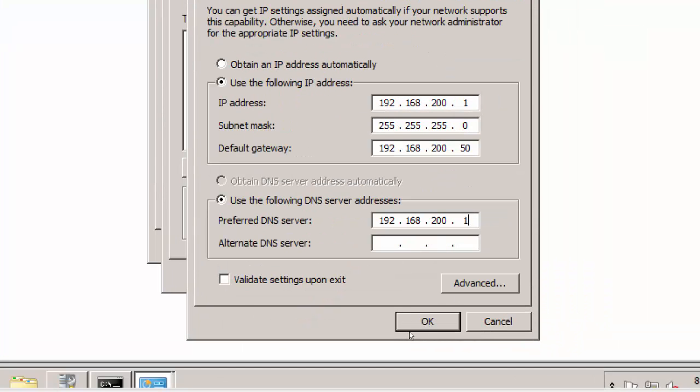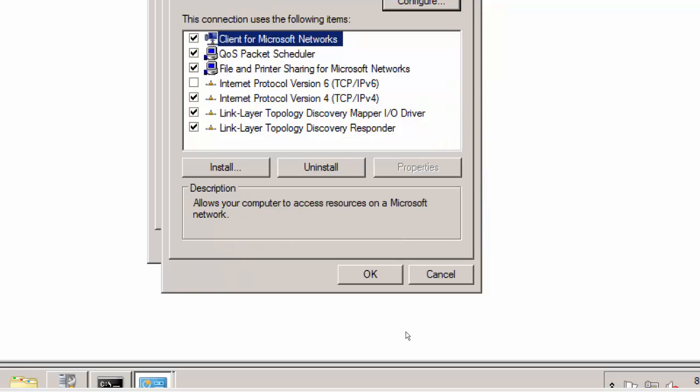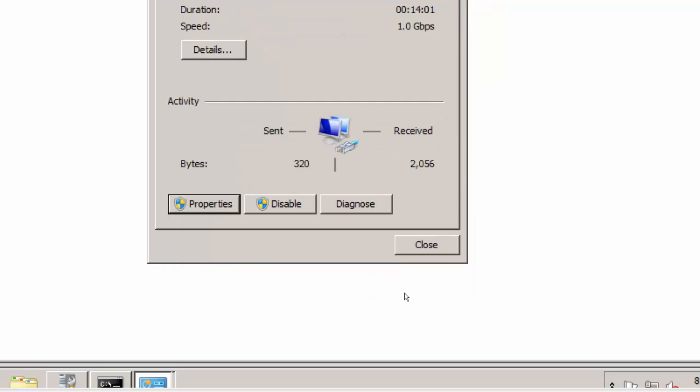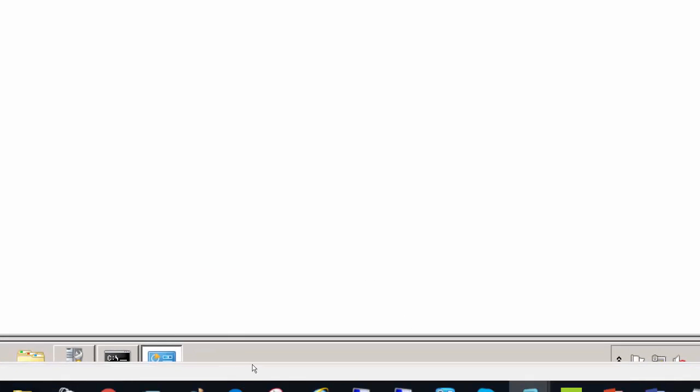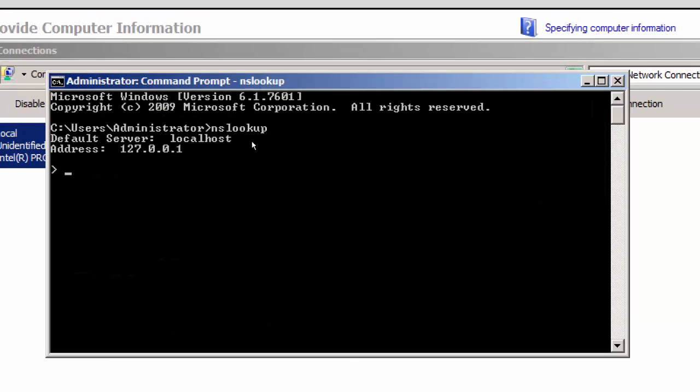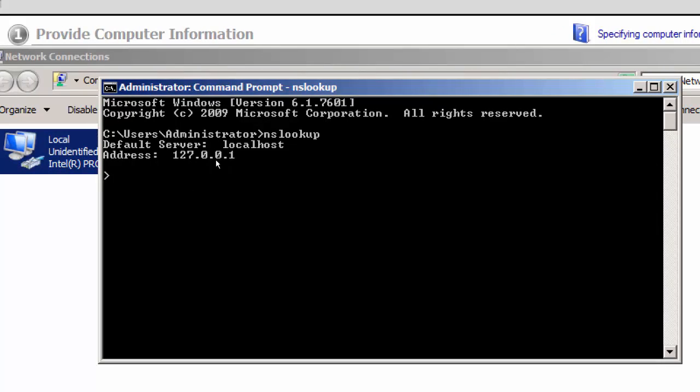Once I made this correction on my server 1 preferred DNS static IP of the preferred DNS, I'm just going to press OK, close. Now I'm going to go back to the command prompt on server 1. Already we are in the interactive mode of NSLOOKUP, so I need to get out from here, Control Z or Control C out of that. When I do Control C, it gives me that prompt where I can just put the command again. So up arrow, NSLOOKUP again. Up arrow, NSLOOKUP, press enter.